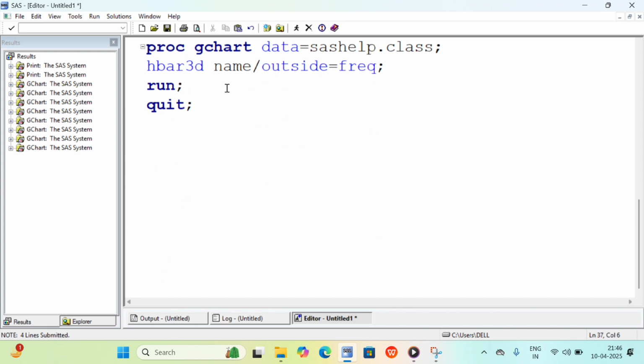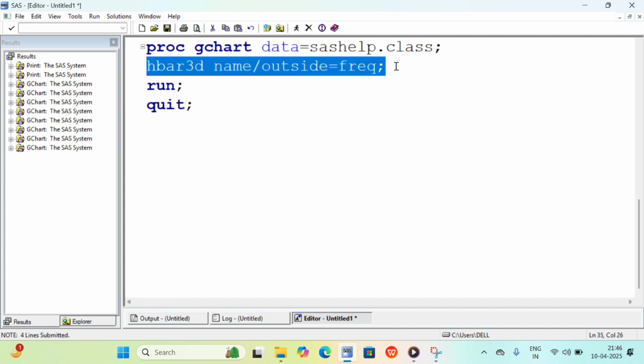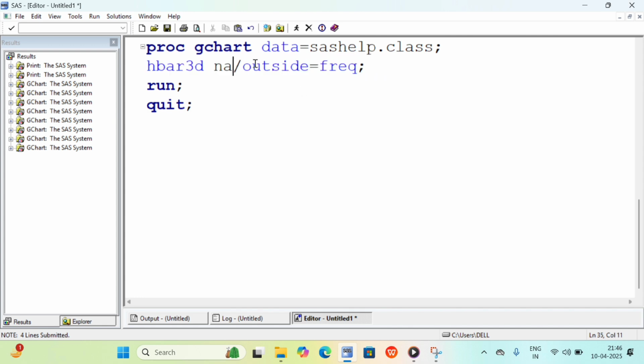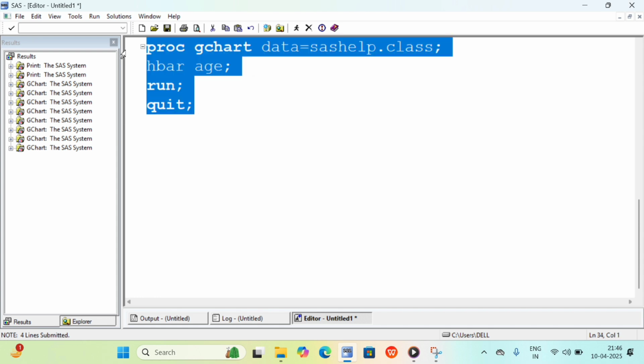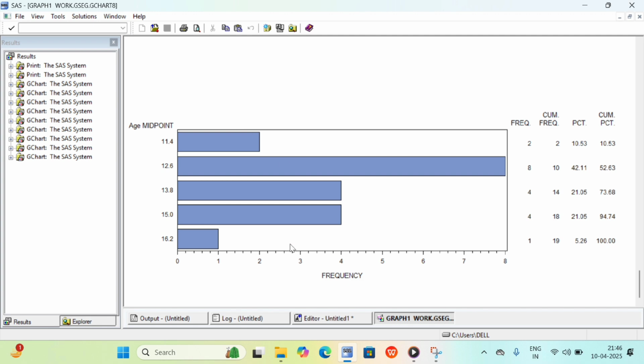So proc gchart data equals sashelp.class. Then here instead of name I'm using age, and I'll remove this. So when I execute this, H bar I'm using here. You can see how many bars it is displaying. 1 2 3 4 5 6 bars it should display, but it is displaying like here 11.4, 12.6 like that. It is not displaying 14 as well.